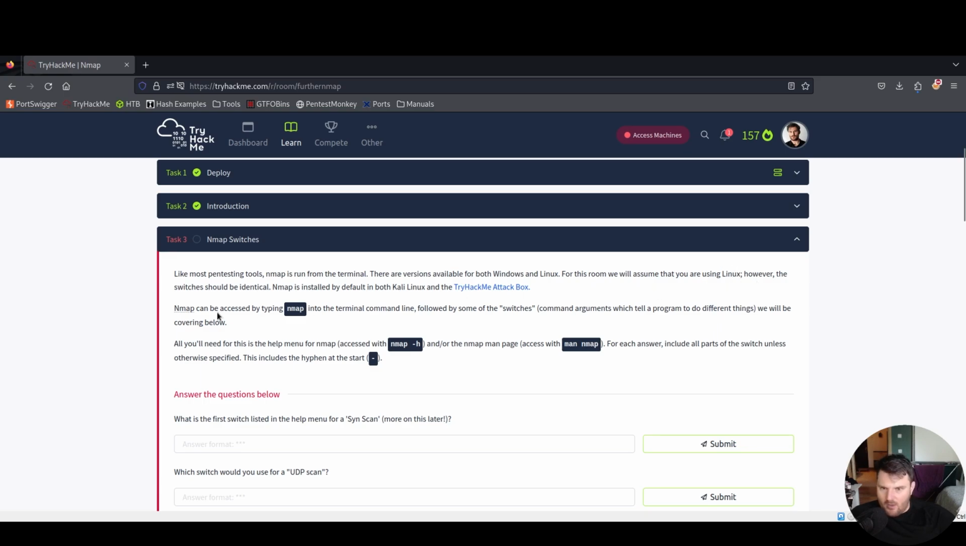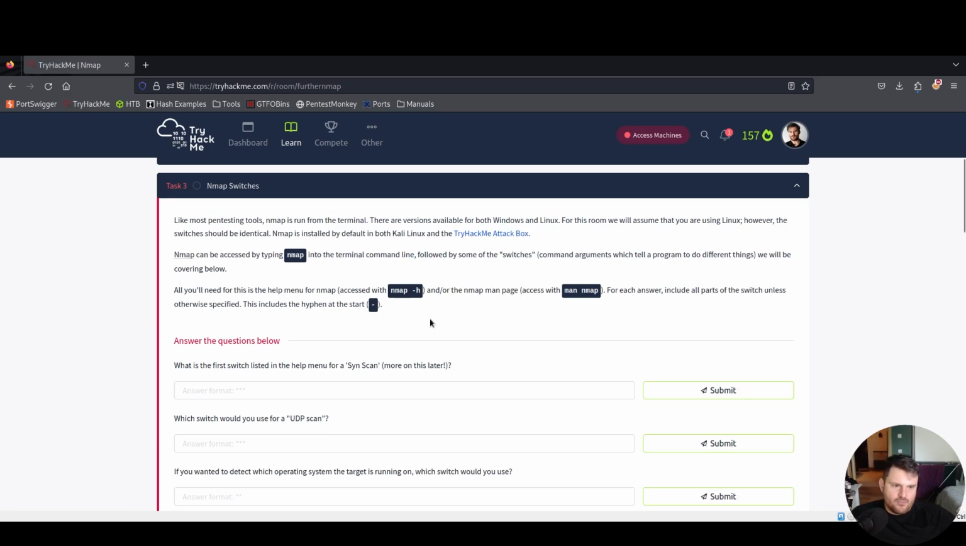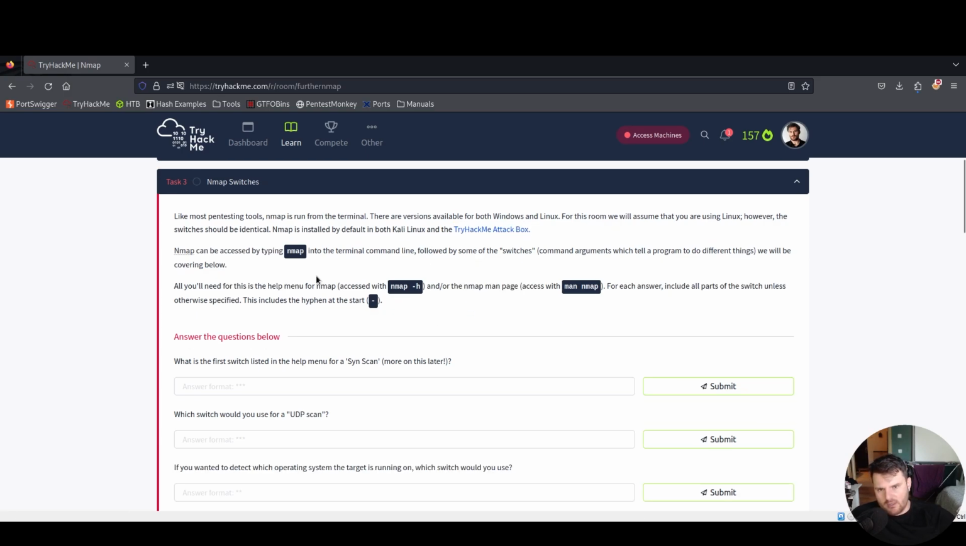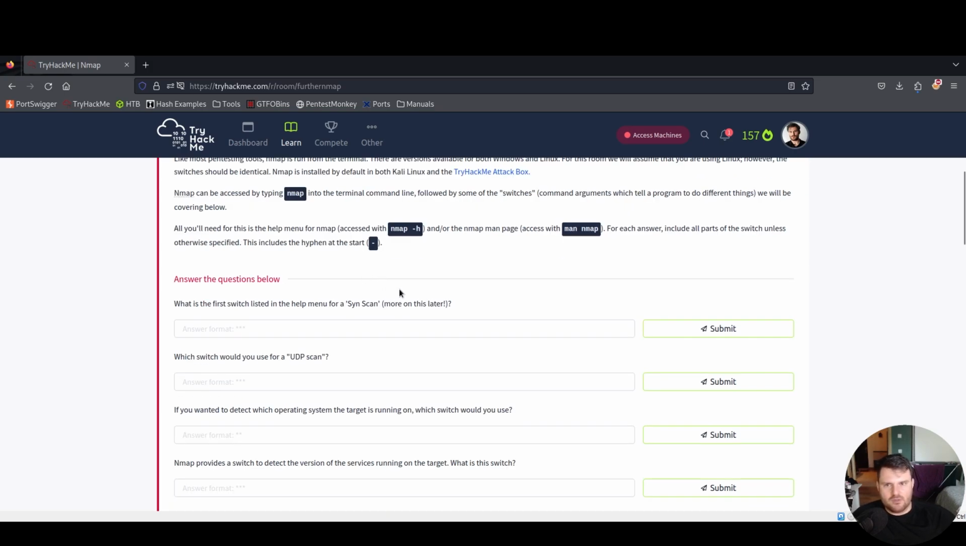Yes, we are. However, the switches should be identical. Nmap is installed by default in both Kali Linux and the TryHackMe AttackBox, so you can use both. I have a tutorial on how to connect to the VPN manually, and the AttackBox is free for 1 hour if you have a free account. If you have a paid account, you can use it unlimited times.